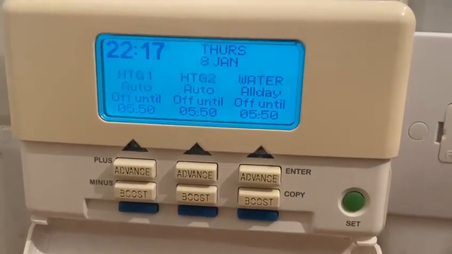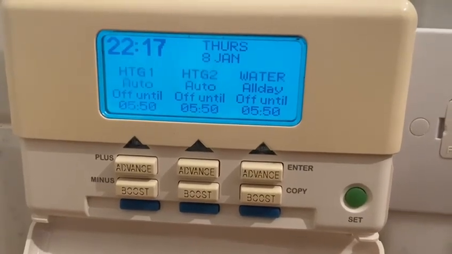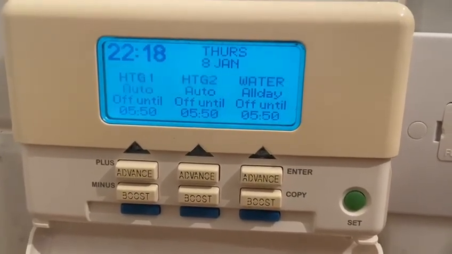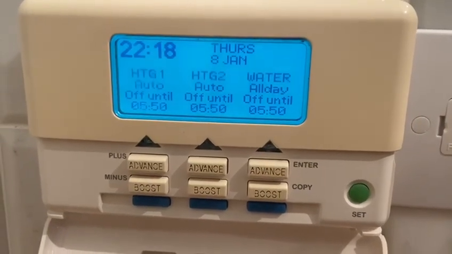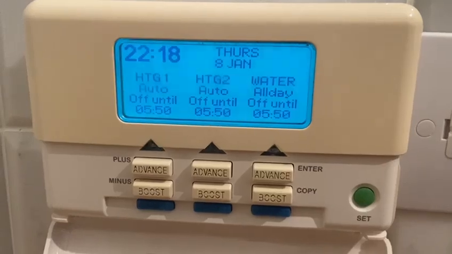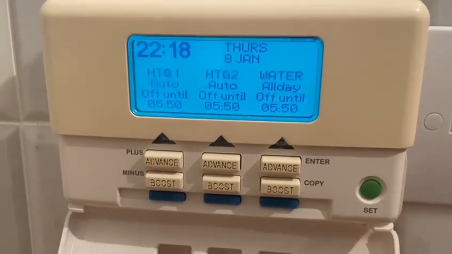And one thing that's worth noting is the time on the system does automatically change as the clocks go backwards and forwards. So it's not a time clock that you need to change. It does automatically change itself as and when the clocks go forwards or backwards.